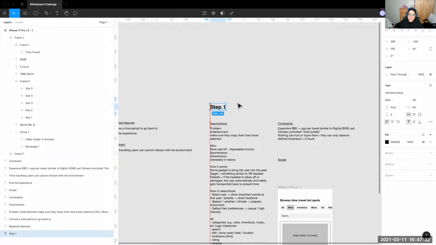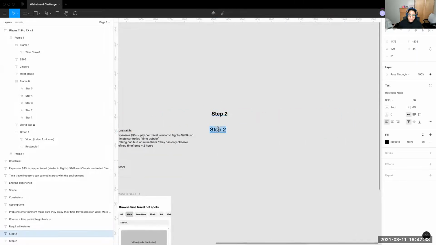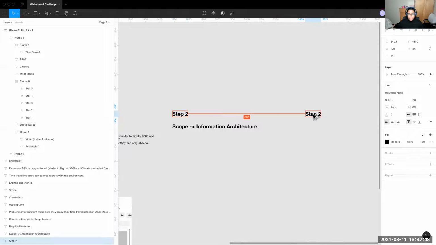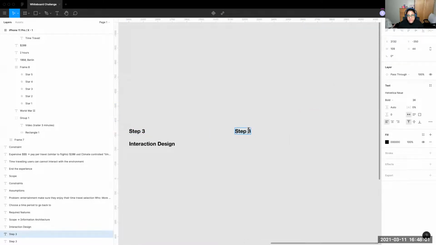Step one. Step two, once you have the scope, you need to do the information architecture. And then after the information architecture, you want to do the interaction design. And then after the interaction design, you want to do visual design slash content hierarchy.